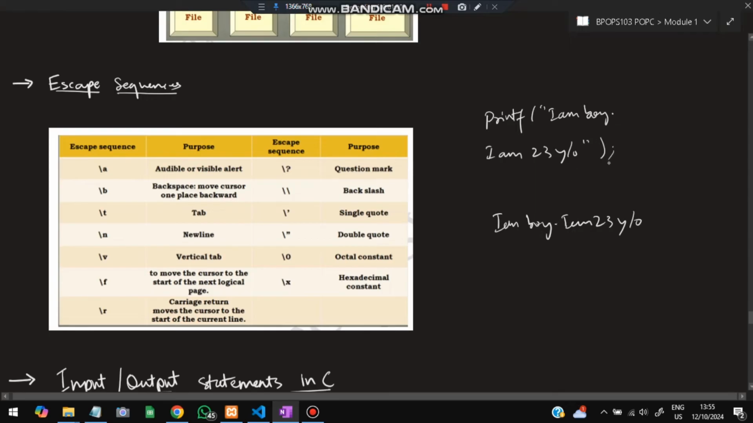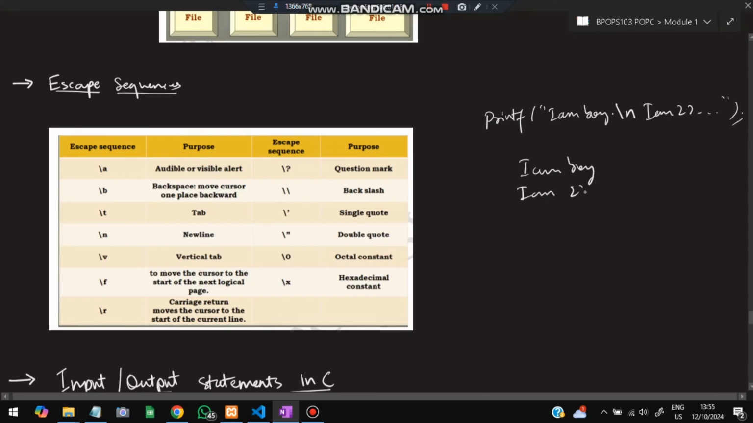Okay, so to avoid this, what we have to do is, instead of this, we can write it in the same line, but we have to use a slash n. If I use slash n and then write I am 23-year-old and so on, when we execute this program, I am boy will be output first, and then I am 23-year-old will be output. Because of slash n, in the output it will be taken into the second line. This is called the escape sequence.